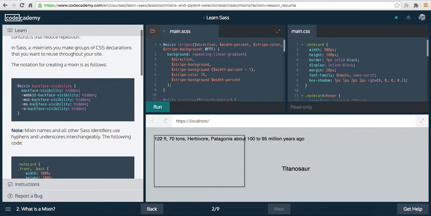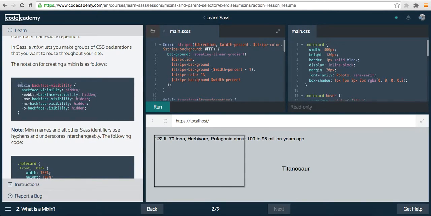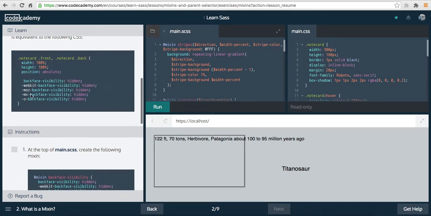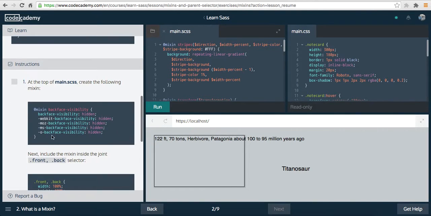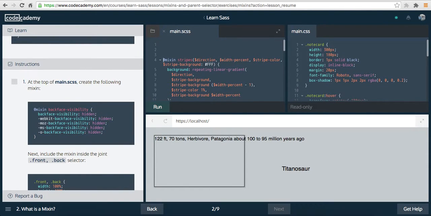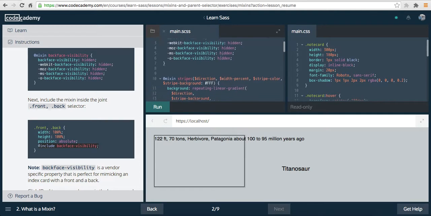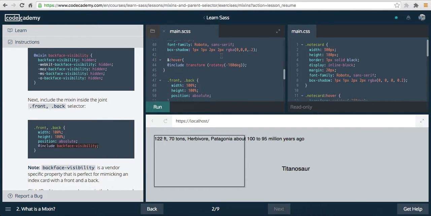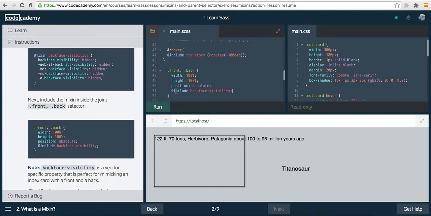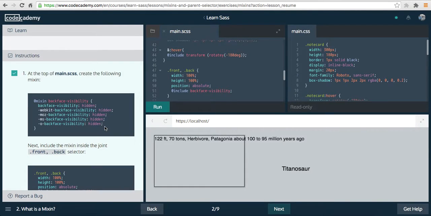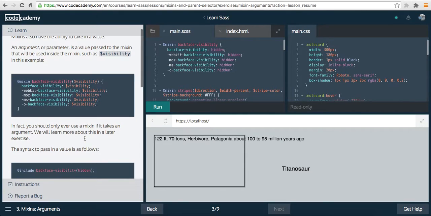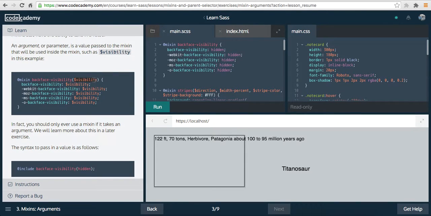Next one, mixin. You can sort of see this is how you create the mixin. It's just mixin or function, and the name of the function, and what you want to happen. These are all the vendor prefixes. Okay, and how it compiles down. So at the top, main.css create the following. This is our function, and I'm going to put it up here. Mixin backface visibility, and then we'll include it inside the dot front and back. And we'll include it, so this should just compile to backface visibility hidden. So let's run this, guys. Cool. So that worked.